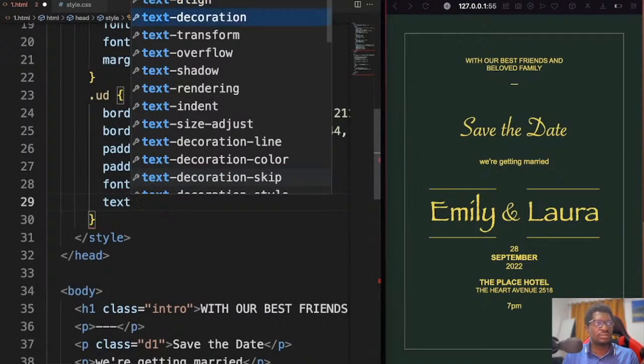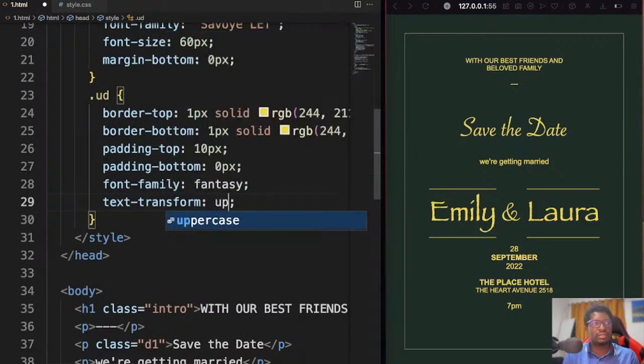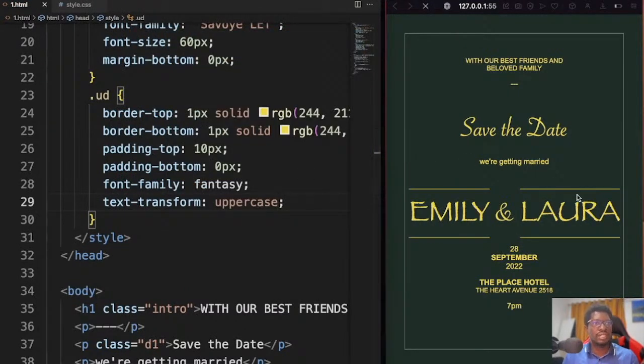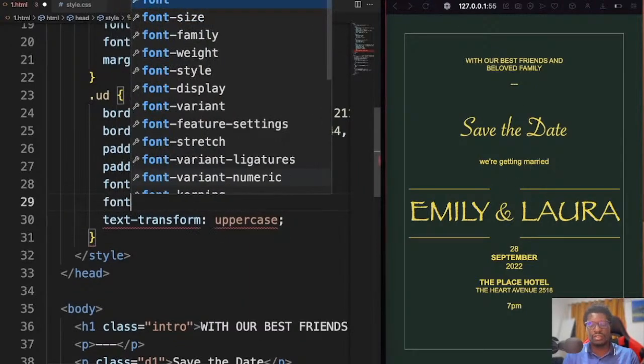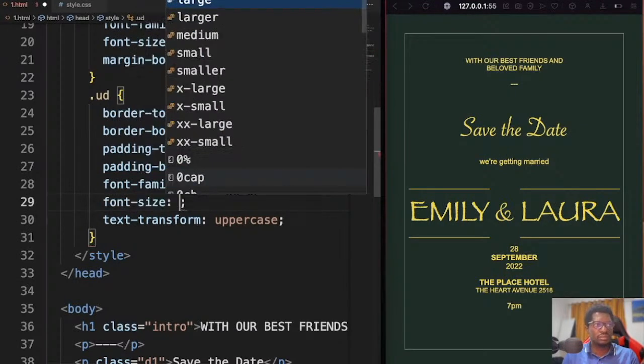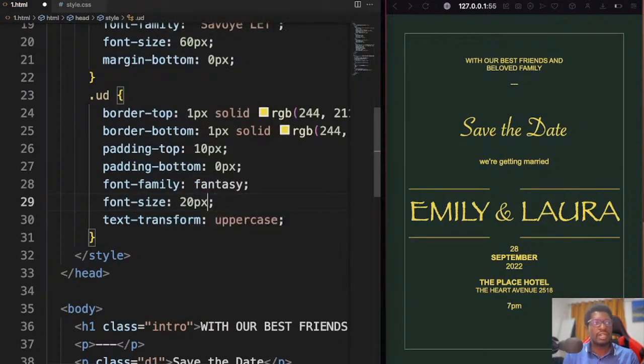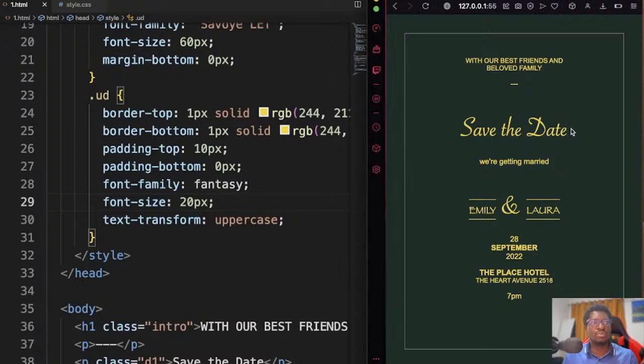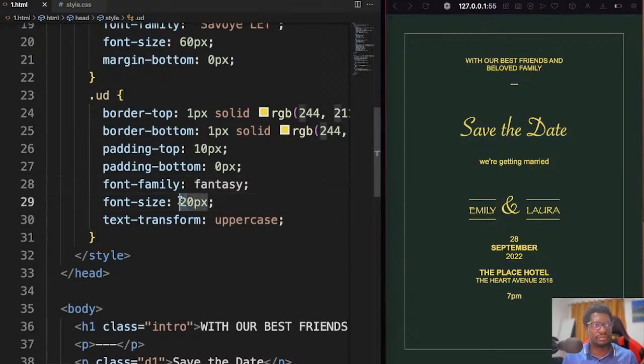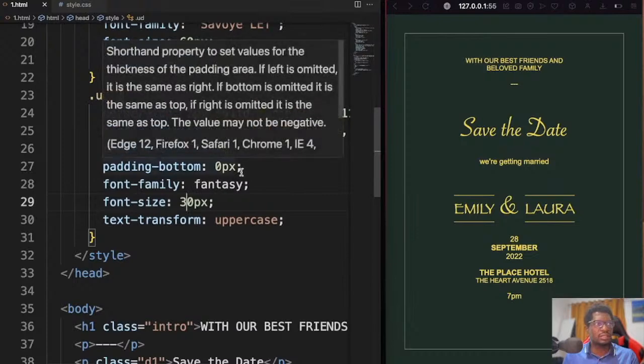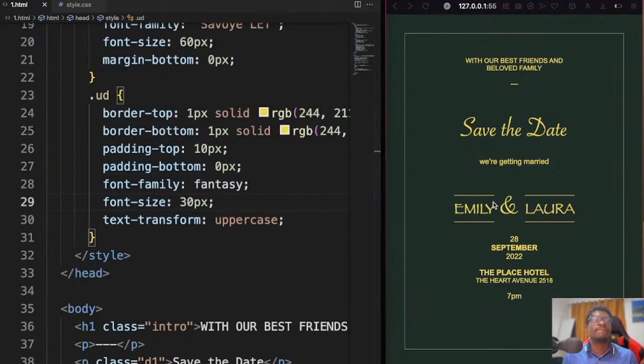Text transformation, uppercase. Because the text is uppercase, it looks as if the font size is too much, because we are carrying the font size from this. So you can have something like this. And yeah, so this can be a thing.